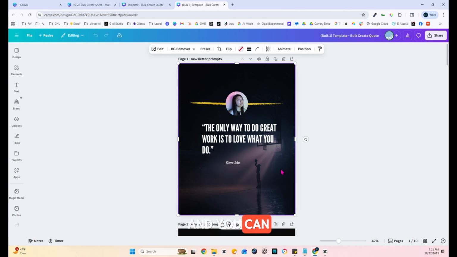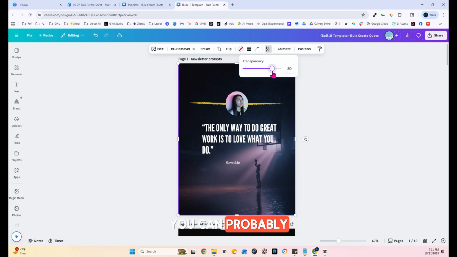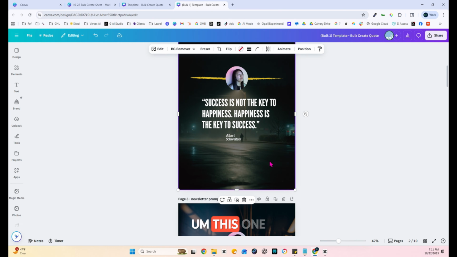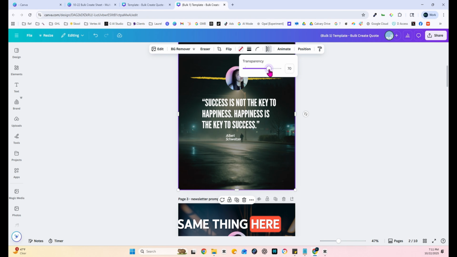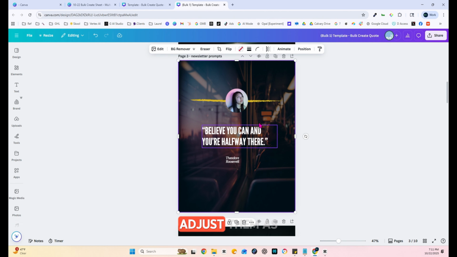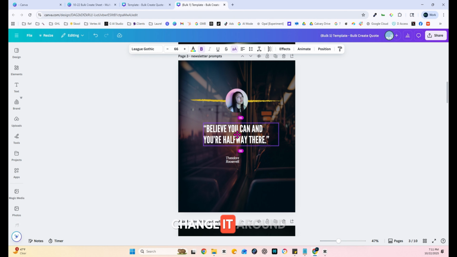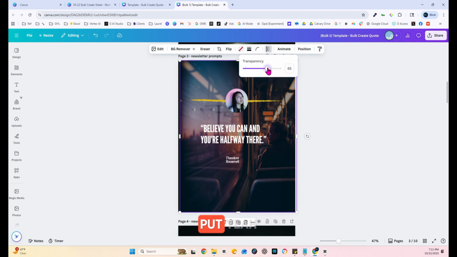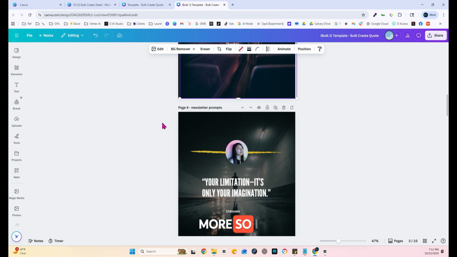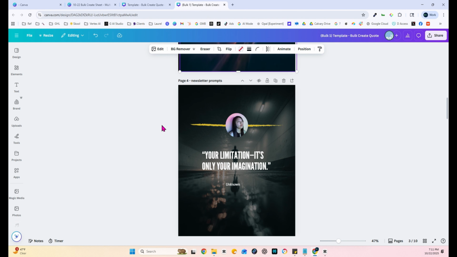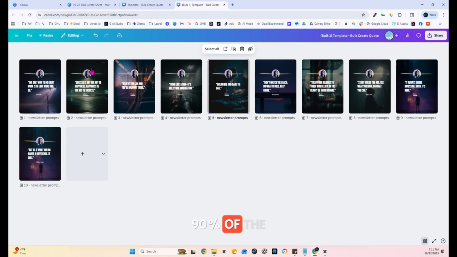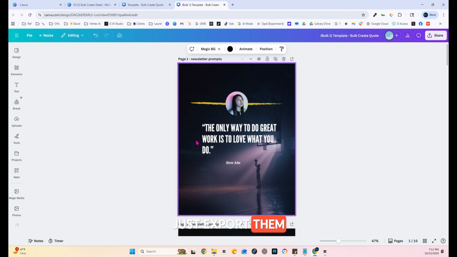You can go in here and you can actually change the individual ones. So if you want more, like this one, you can probably have a little bit more. This one, same thing here. So you can adjust them as you like. You can change it around individually. So like this one, we can probably put, yeah, a little bit more. So I probably made them too dark. But from here, like I said, 90% of the job's done for you. Then you can just export them and they're ready to go.